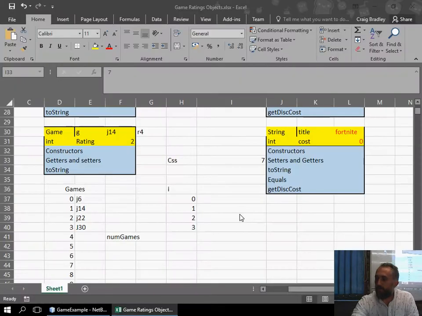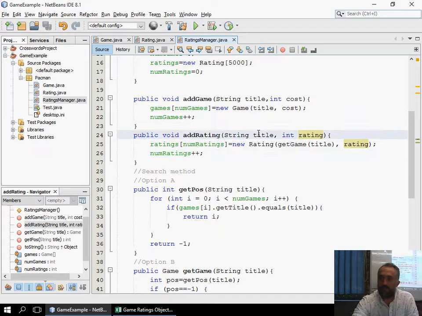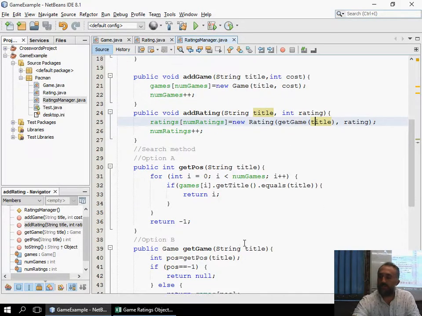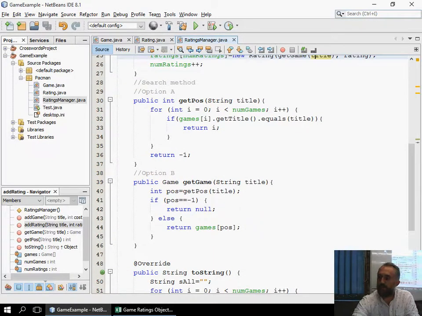Now I'm going to go through that here. We sent through CSS and 7. So CSS is in string title, right? So we go to this. Remember, we read through it this way and then we execute back this way. So rating, get game title. So it sends through... what does it send through to get game? CSS. So CSS goes to get game, it gets get position.